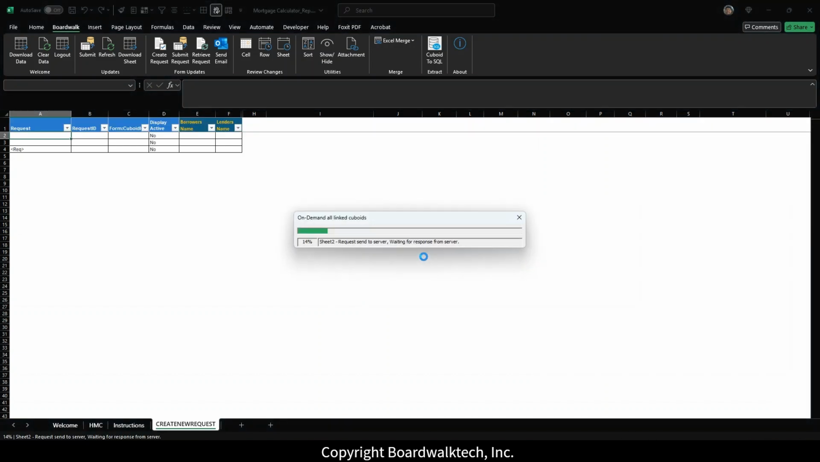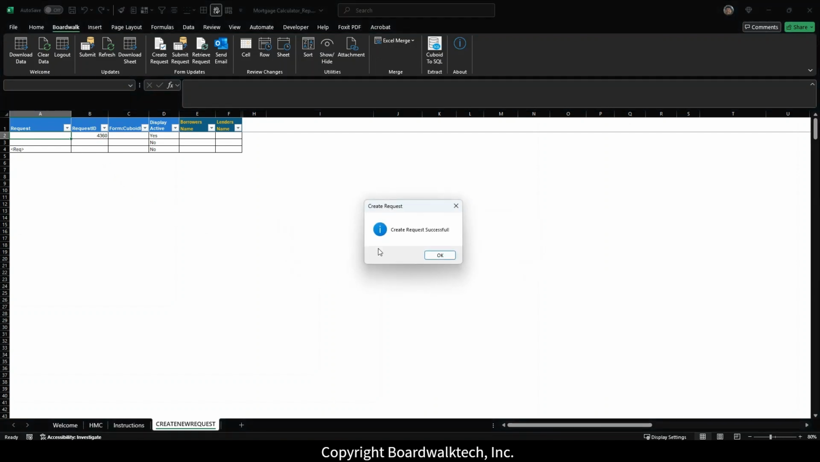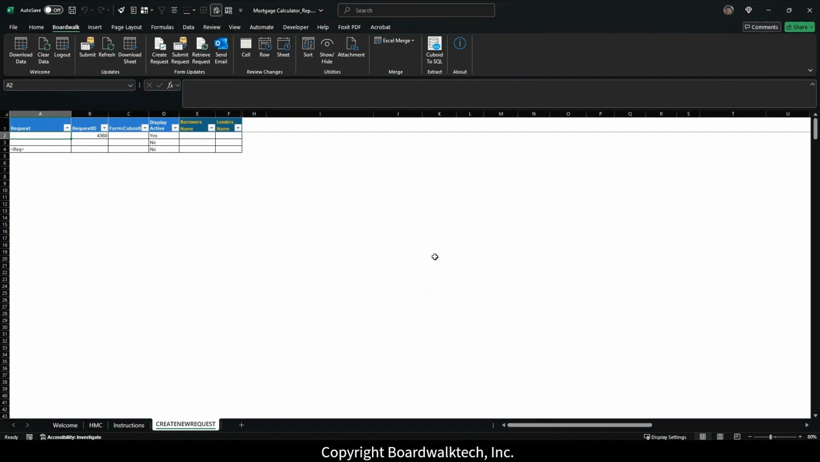Once the submit is completed, the form staging cuboid is dynamically downloaded using the newly created ID. A Create Request Successful message pops up. Click on OK to continue. Notice the request ID and display active values. The form staging sheet remains hidden since the user does not interact with it.